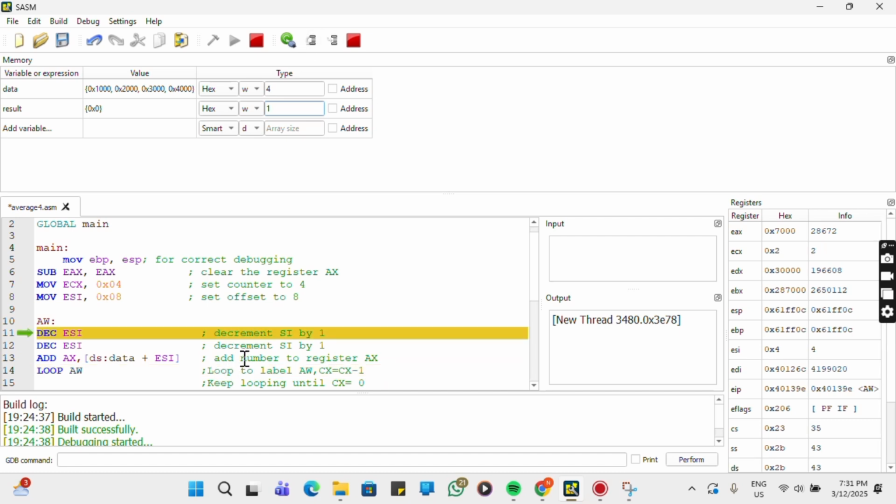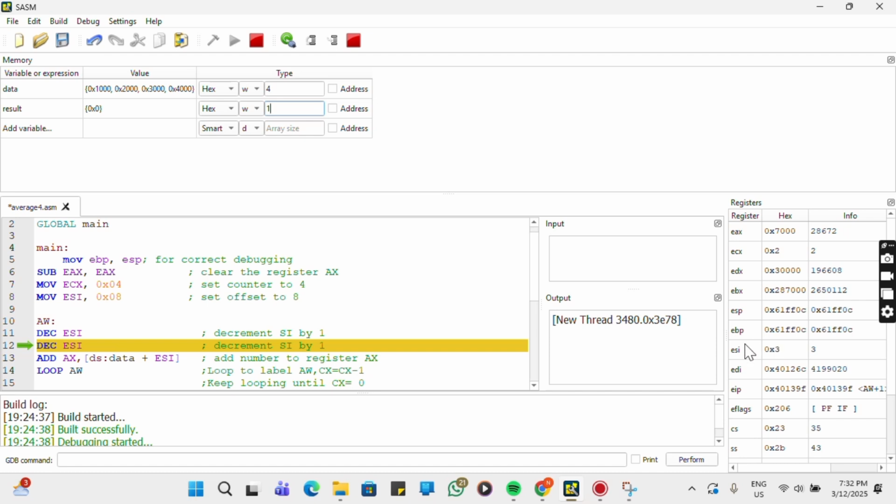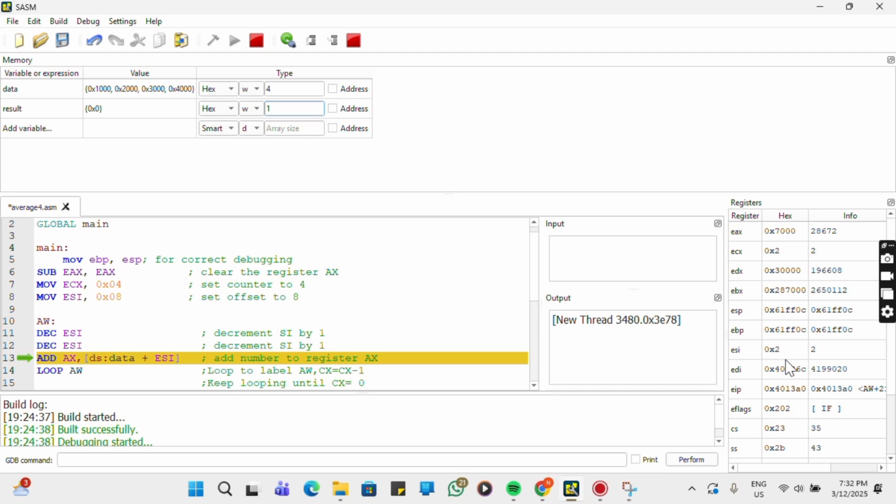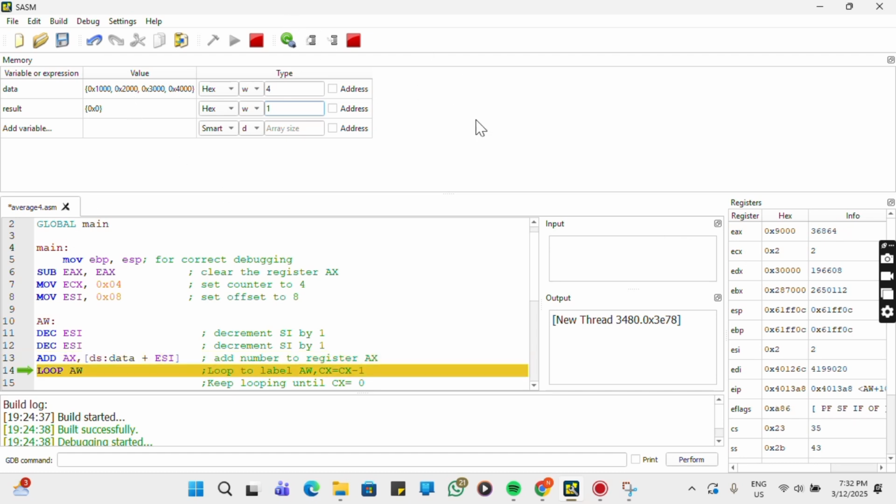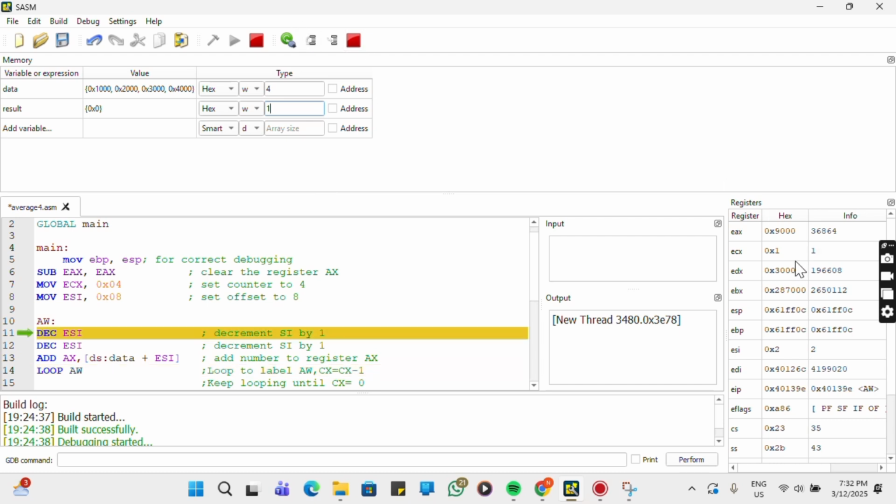The third loop iteration starts with ECX equal to 2. Click on the step over, ESI becomes 0x3. Click on the step over, ESI now becomes 0x2. This line right here, line 13, the instruction will add 0x2000 to EAX. Click on the step over. Now it becomes 0x9000. Another decrement happened at ECX when we click on the step over, and it becomes 0x1. Now we will again do another loop.